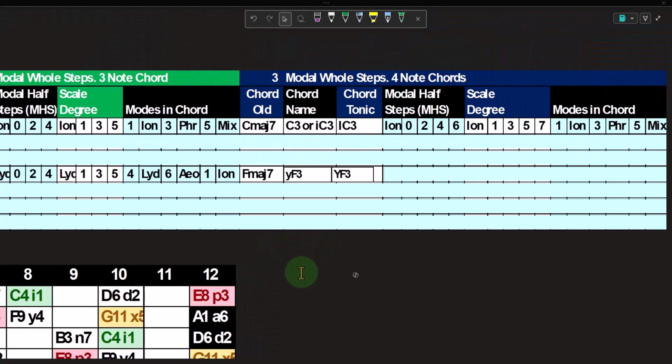It will give you a lot more information about the song that you're building to call it something like a YF3. Why a YF3? Because we're going to say it's a 4-note chord, which is going to be a Lydian F chord with 3 modal whole steps from the node we're on. So it's the node we're on plus 3 modal whole steps. And if we want to make it the tonic, we can capitalize the Y. So that's going to give us a lot more information.